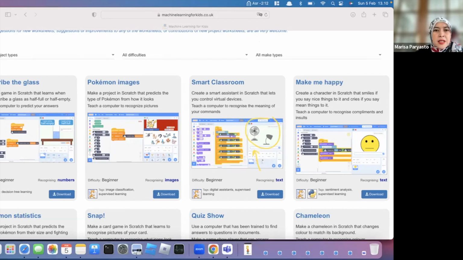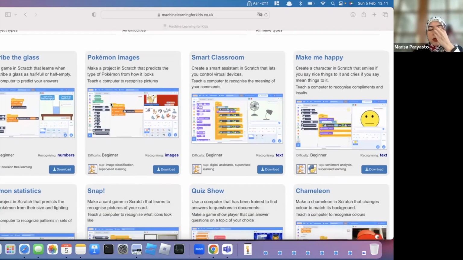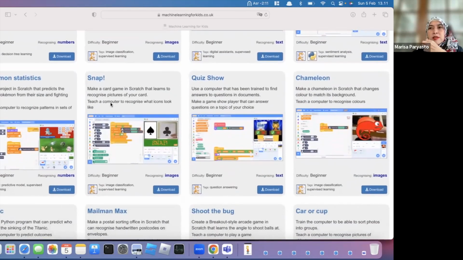It can also recognize images. When we put a picture, it can choose which kind of Pikachu or Pokemon it is. It can also learn whether the glass is empty or half empty and everything. It is really interesting. So the next time you want to try to do this, it is really interesting.